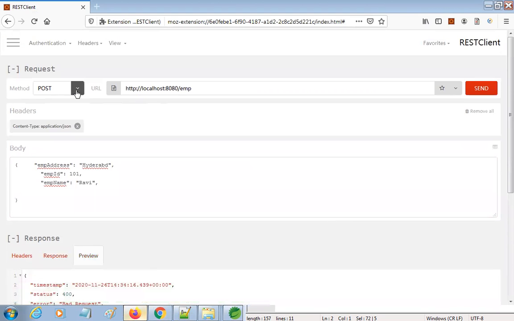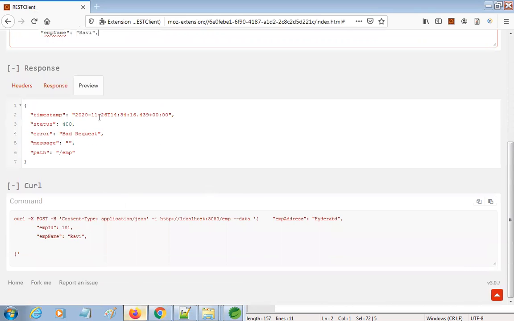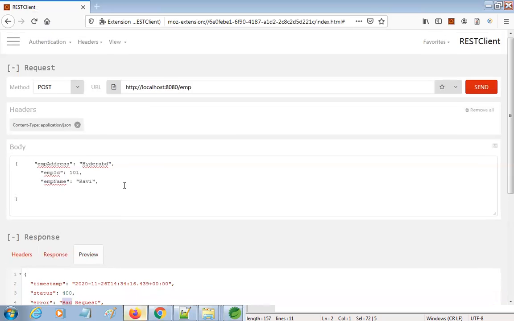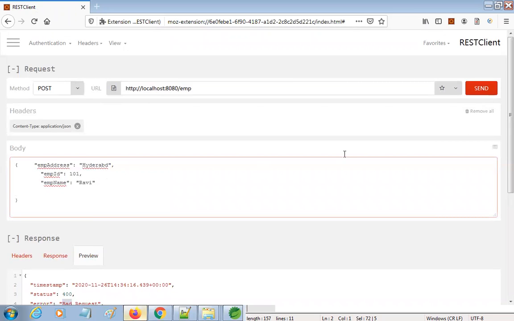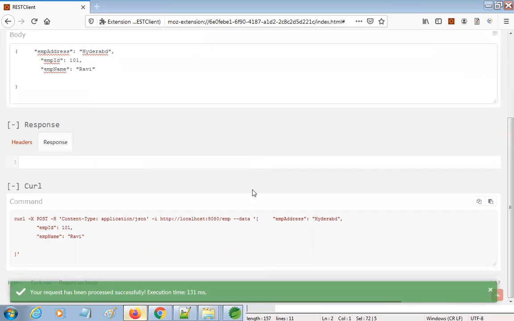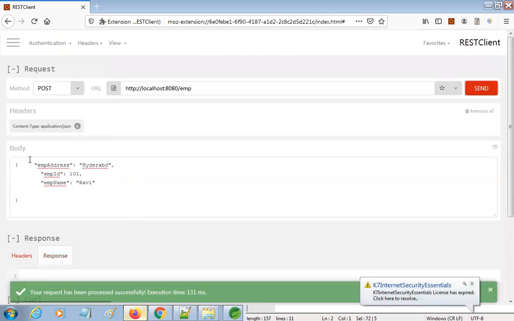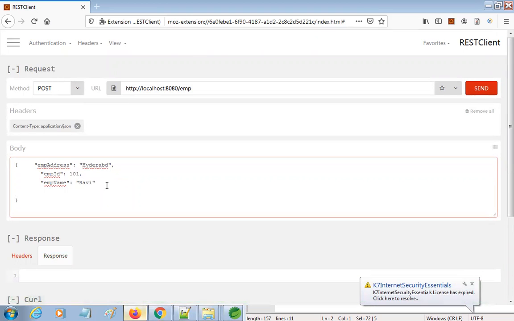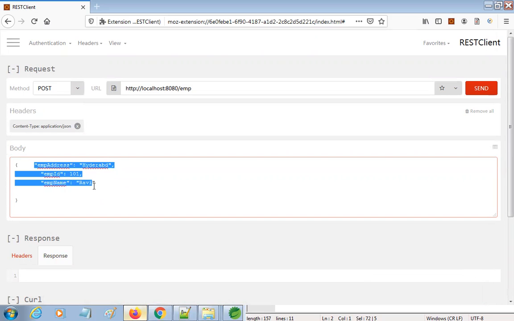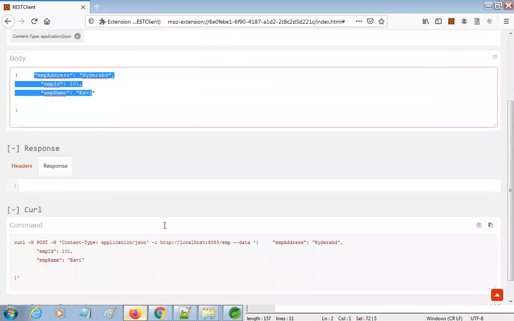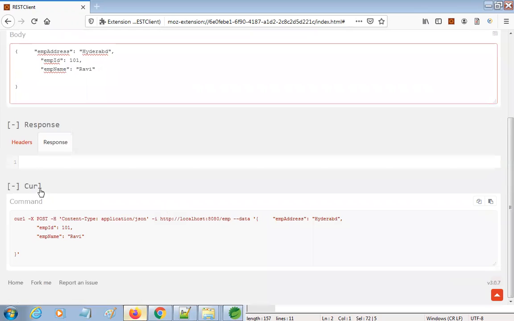So bad request. So what's the issue? My JSON is not in proper format. Previously I had added one comma here, so your JSON is not well formatted. That's why you are getting this. If you are writing JSON, the last attribute should not contain any comma. I have given that one, that's why your JSON is not well formatted, and that's why we got 400 bad request. Now I remove that.